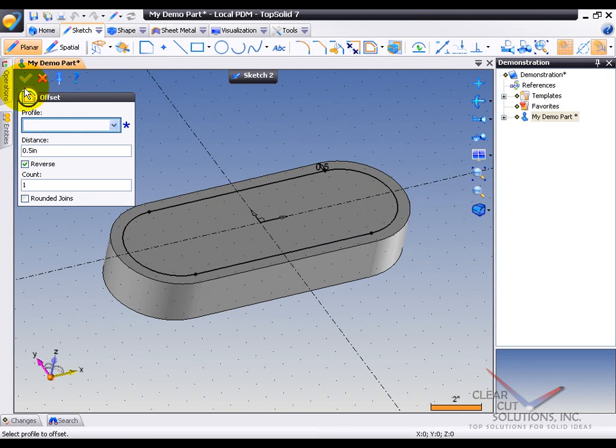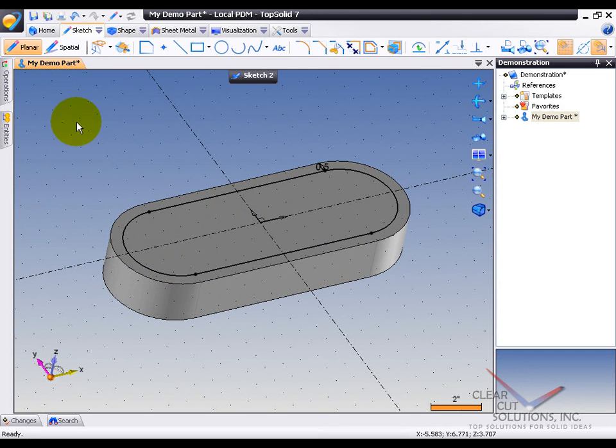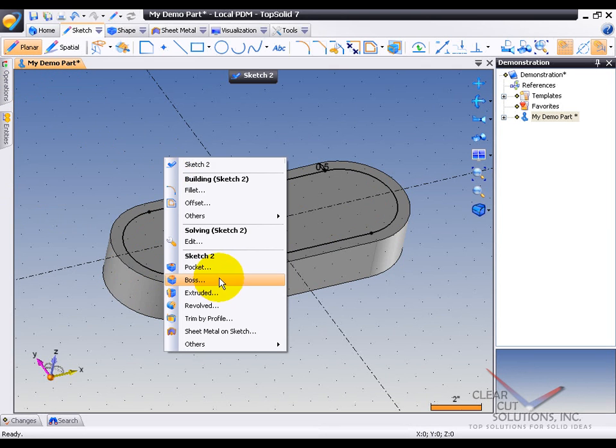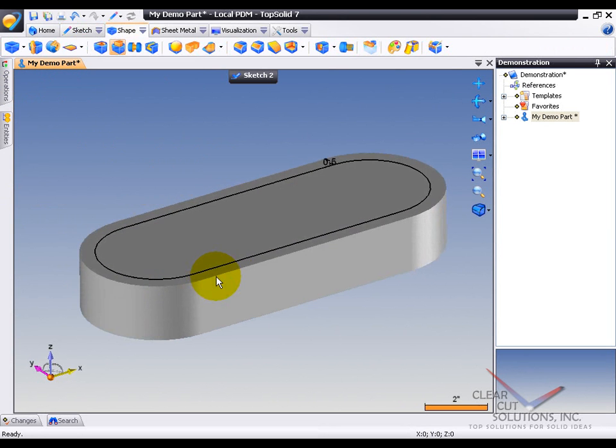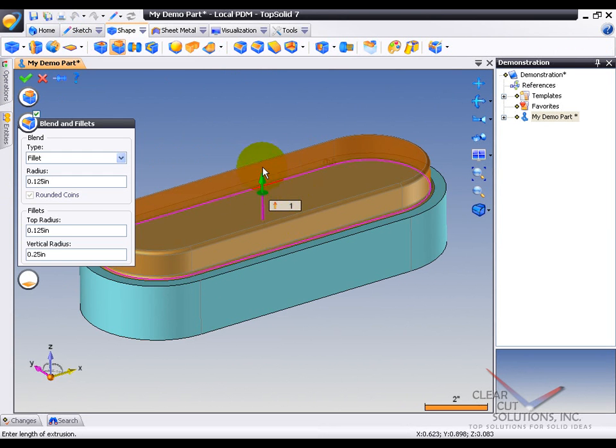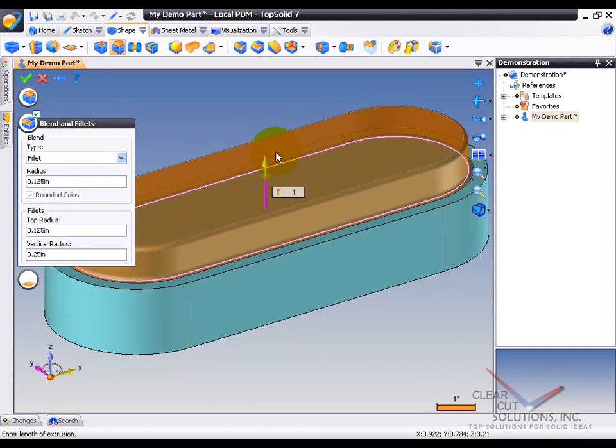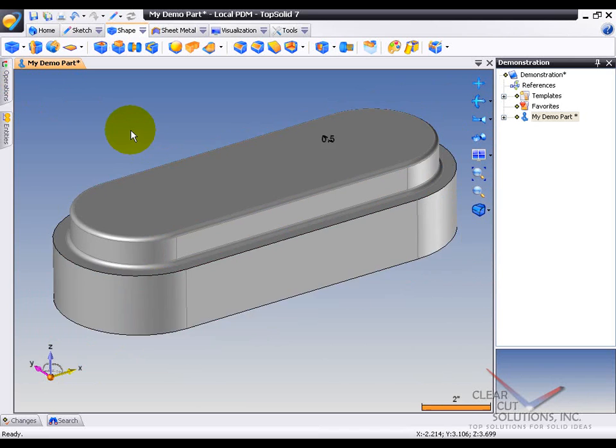And right now you're thinking, well, that's just an offset. And for the most part, you're right, but it's a special type of offset. Here I want to add a boss real quick, just to give it a feature. And just like that, again, you can see our boss. It's all dynamic. I can add draft to it. You can see I have fillets on there and what have you. I'm going to say that's good and accept it.